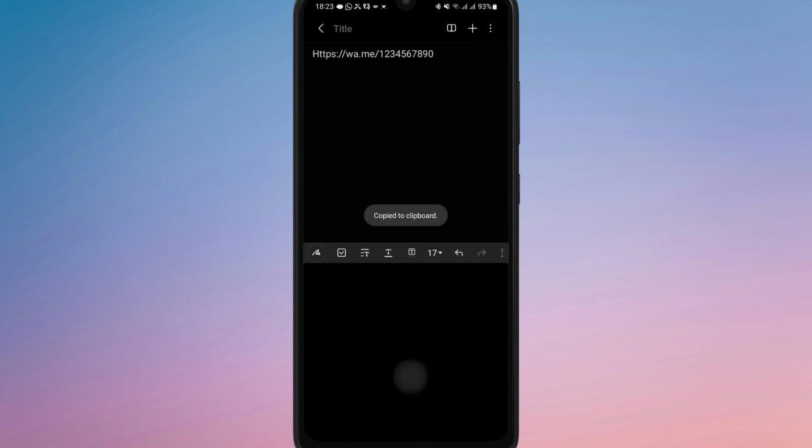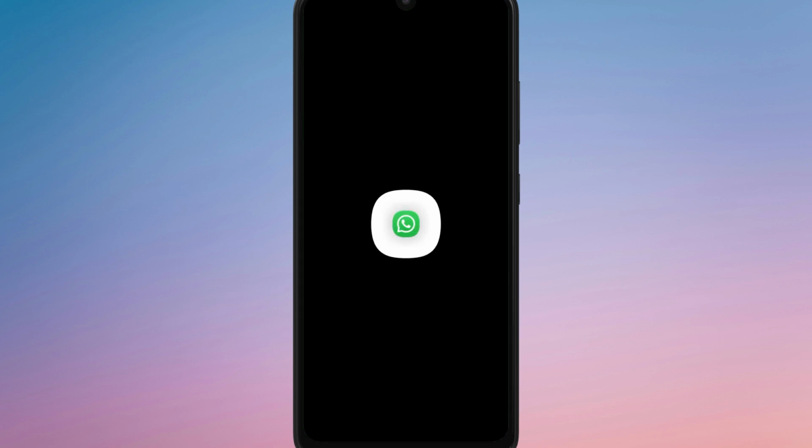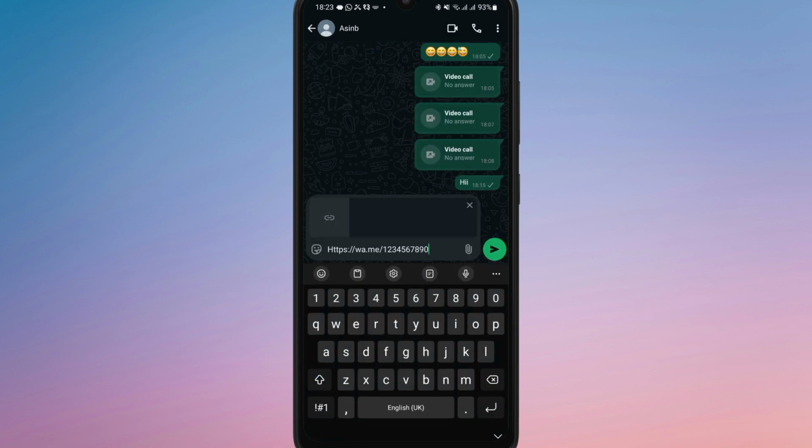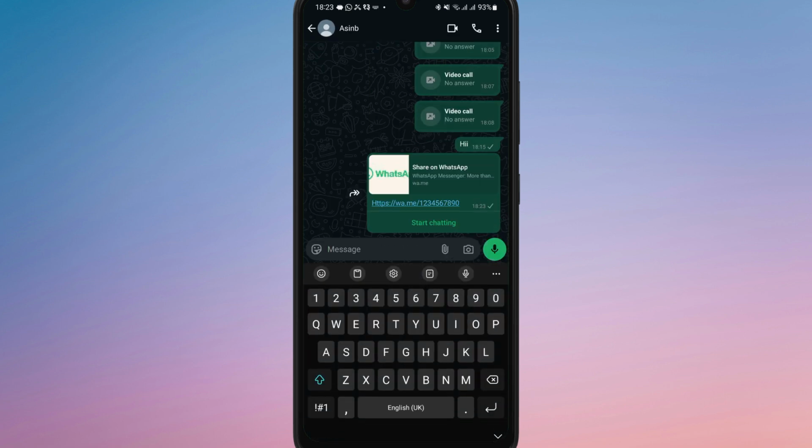even through social media. This makes it super easy for people to contact you directly on WhatsApp without needing to save your number first. And that's it. Now you know how to create a WhatsApp link.